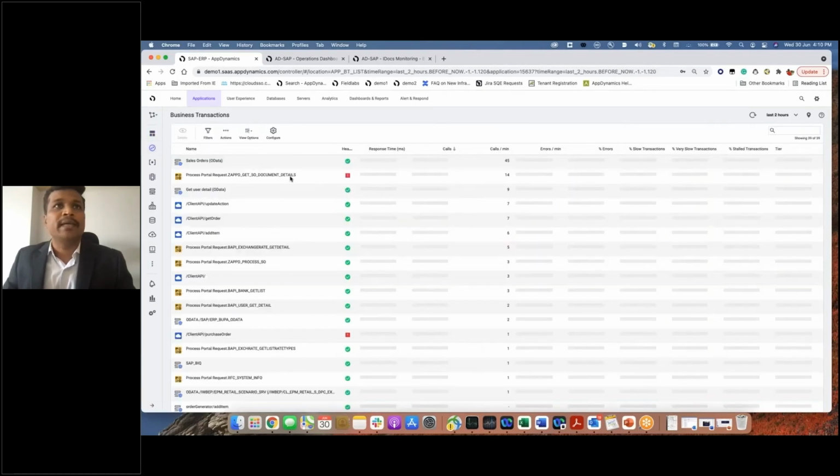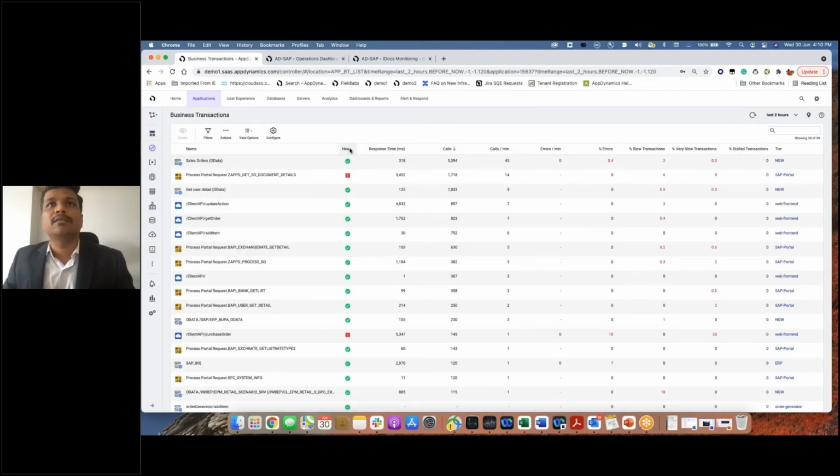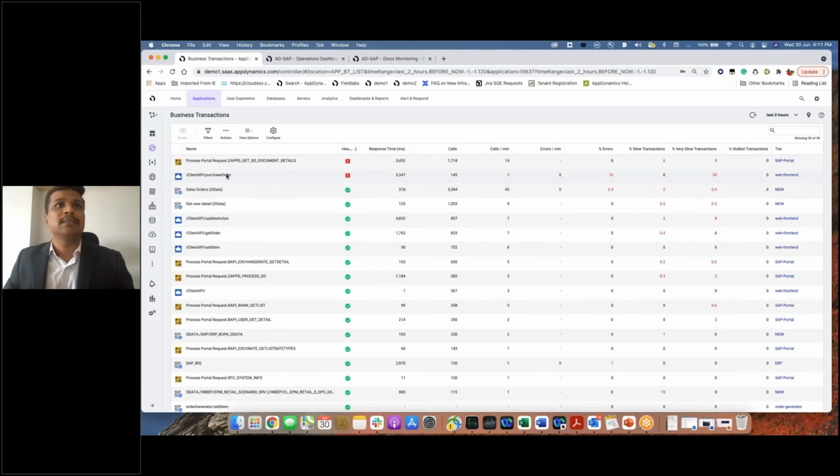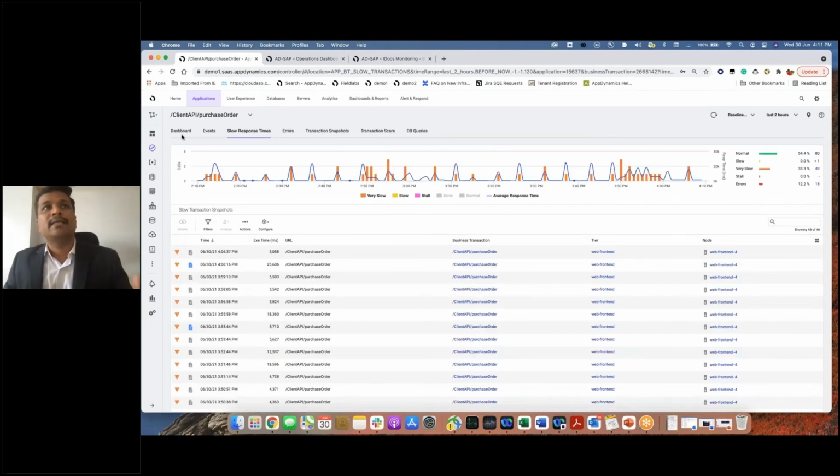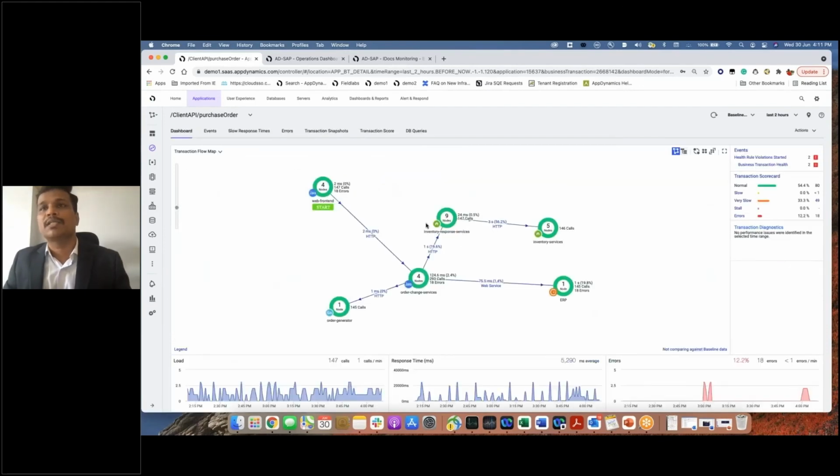So let's look at the health of the business transactions, something like a client API purchase order, right? In this particular system, the client API purchase order is a type of transaction which is touching the SAP and non-SAP systems together. So you can see on the screen the dedicated topological diagram of this particular purchase order transaction, right?